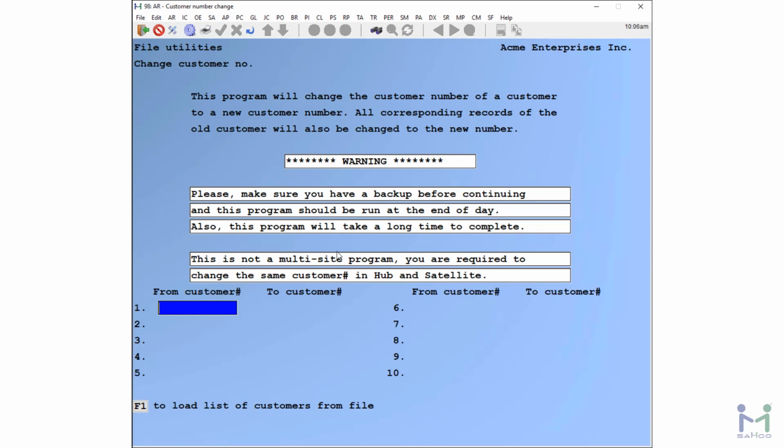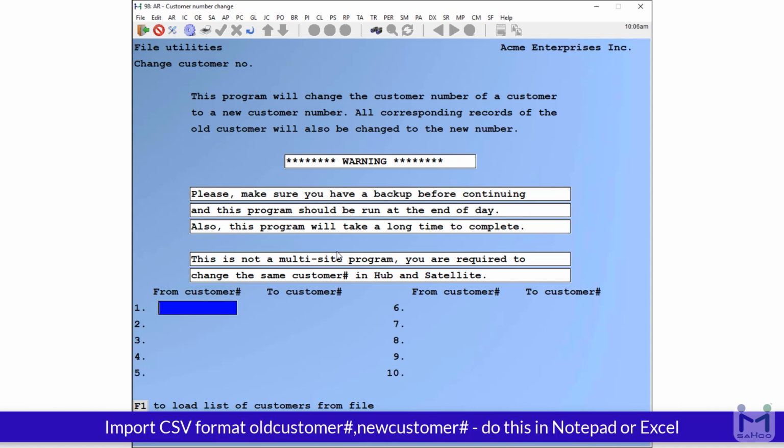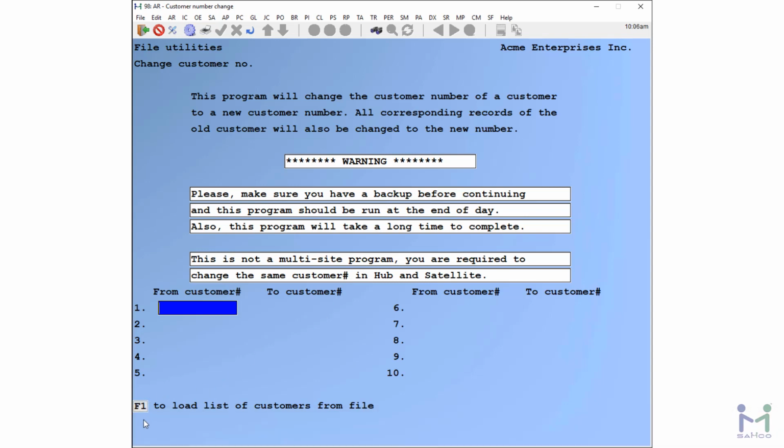First off, we come to this screen, and we can either change 10 customer numbers at a time, or you could also load in a list which would include your customer's existing number, a comma, and then the customer's new number. That's called a CSV, or a comma separated file. You can do that by simply pressing the F1 key here and loading in a file that you've already put together, or you can do them one at a time.